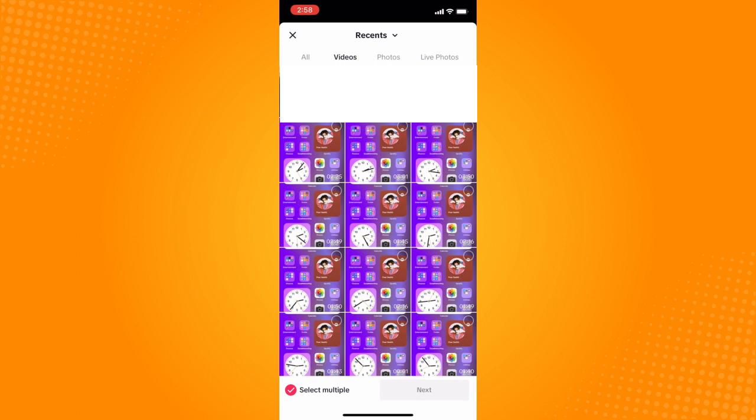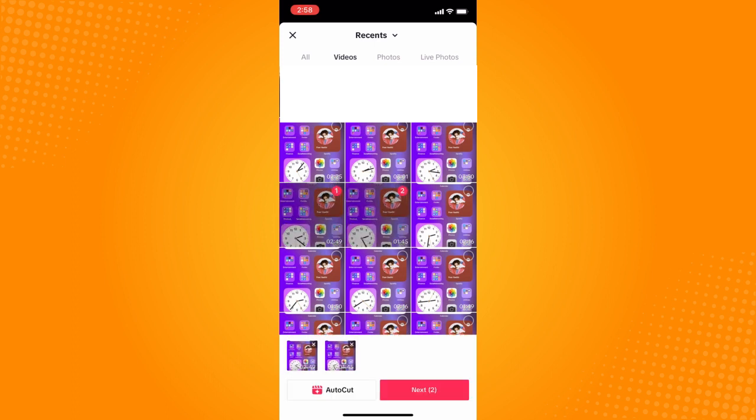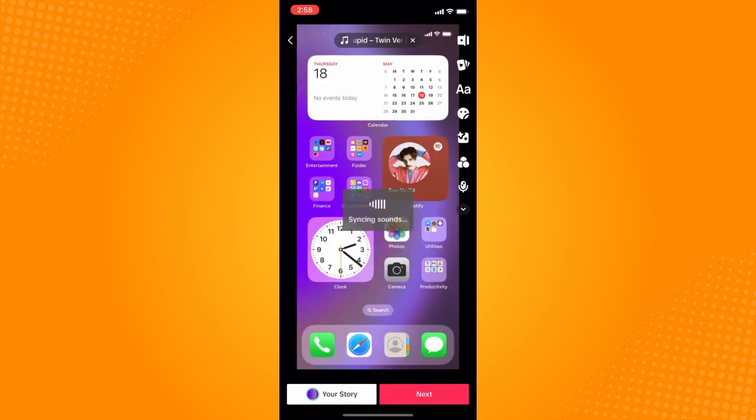Now on the bottom left part you will see select multiple. Tap on that, make sure that you have actually turned that on, and now it has a check sign. Now if it has a check sign, you will now be able to add multiple videos. Tap on next here and just select, and then as you can see, you have now added multiple videos on TikTok. And that is all for today.